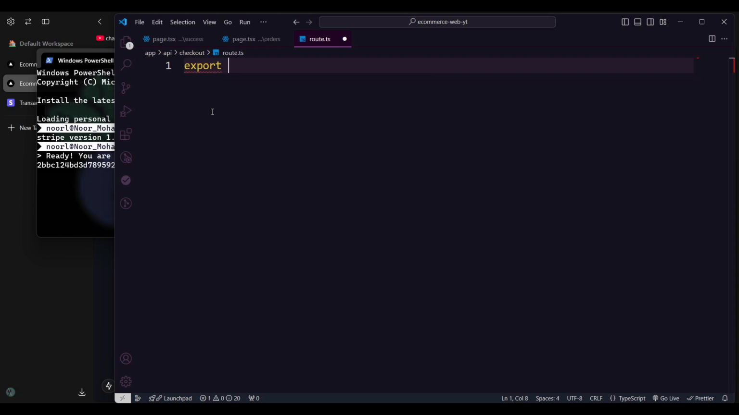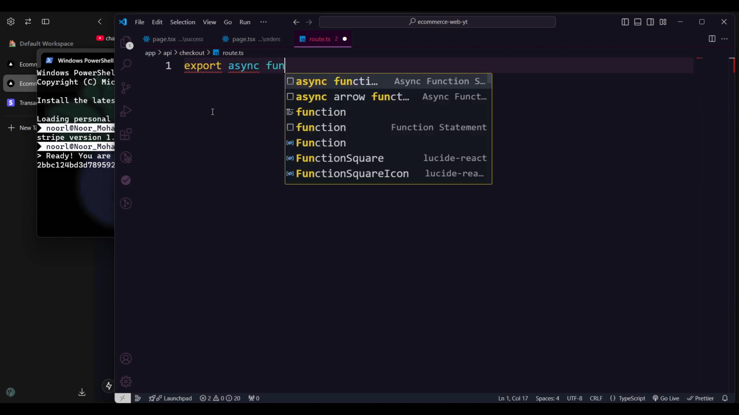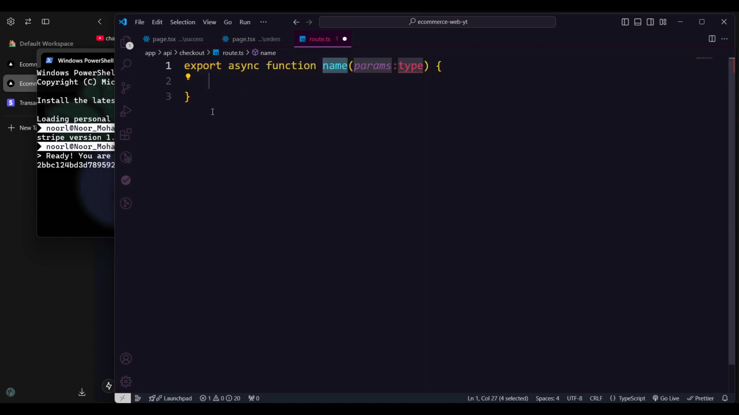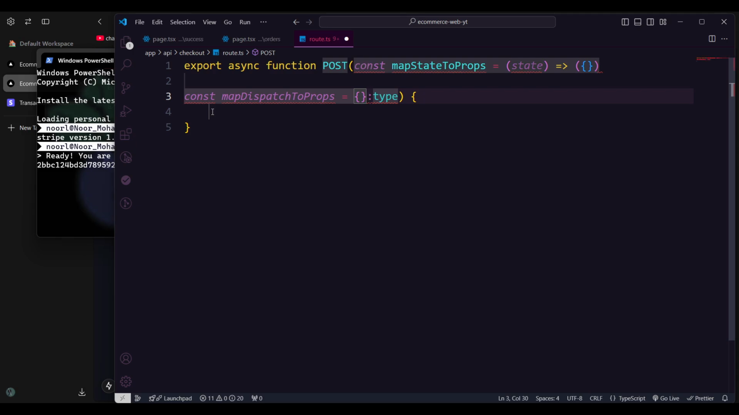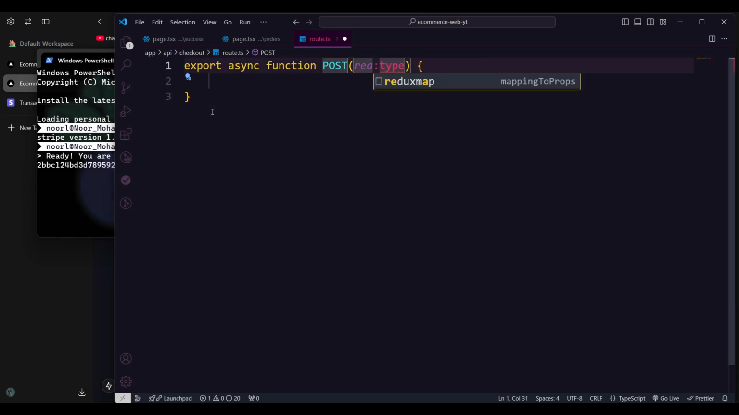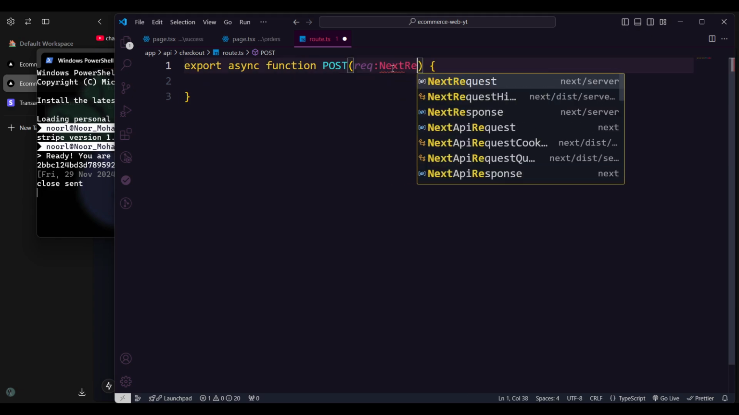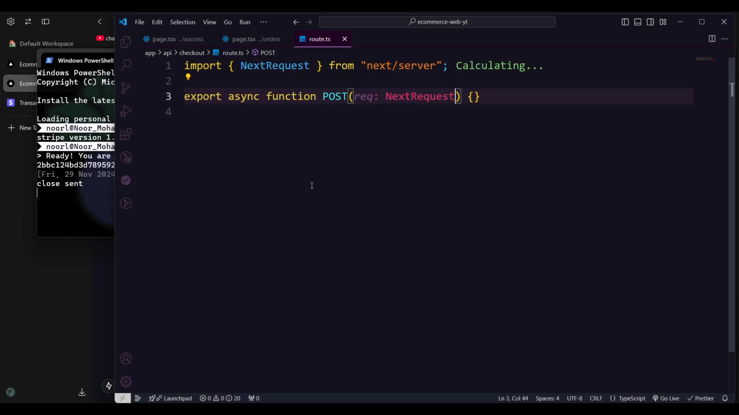So let's say export async function, and that function will be named POST, which will be a post method, and in the request we're going to pass the request parameter, which will be request, and the type should be NextRequest. Import it from the server, not from other packages. So that will be our total overview by which we can grab that function.